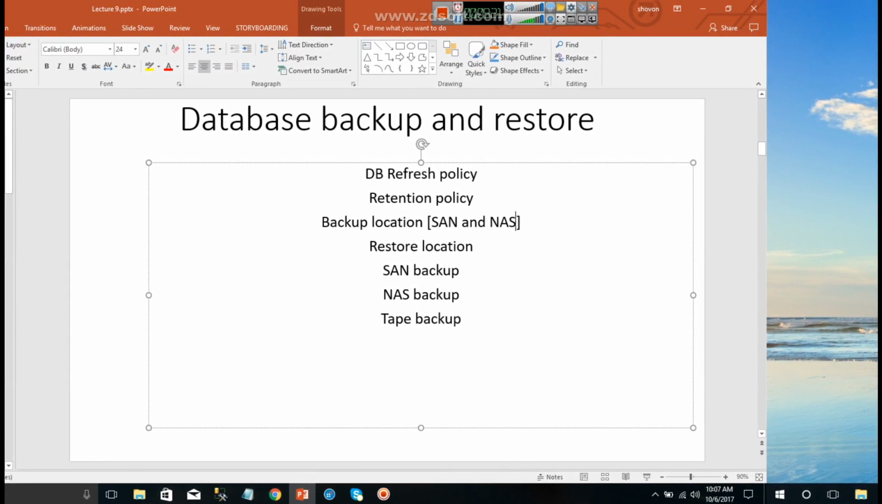Next item, we have restore location. Generally, when you have a request to restore, you need to know where the backups are. Is it on SAN? Is it on NAS? Let's say you have an agreement to have the backup on SAN for 1 day. So if the database crashes just 1 day back, then you can restore from SAN. So that is the location for restore.